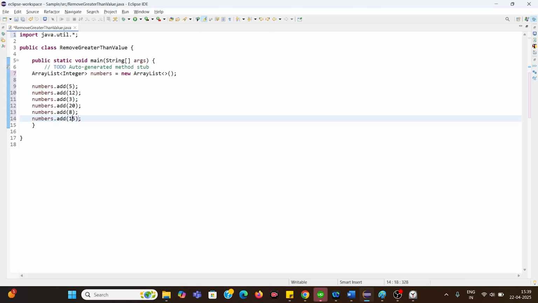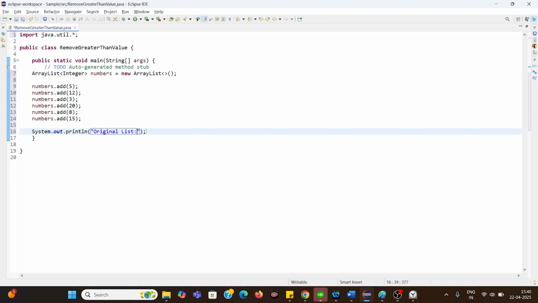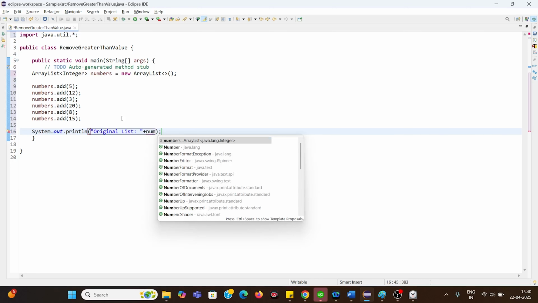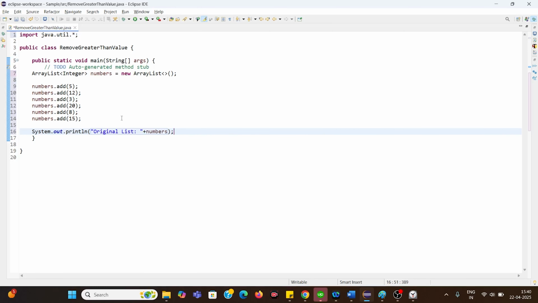For now, let's print the original list so that we can compare it with the final result. We'll just use System.out.println and print our original list with the numbers. This will output all the values that are currently in the list, and it is a great way to visually confirm what we are starting with.